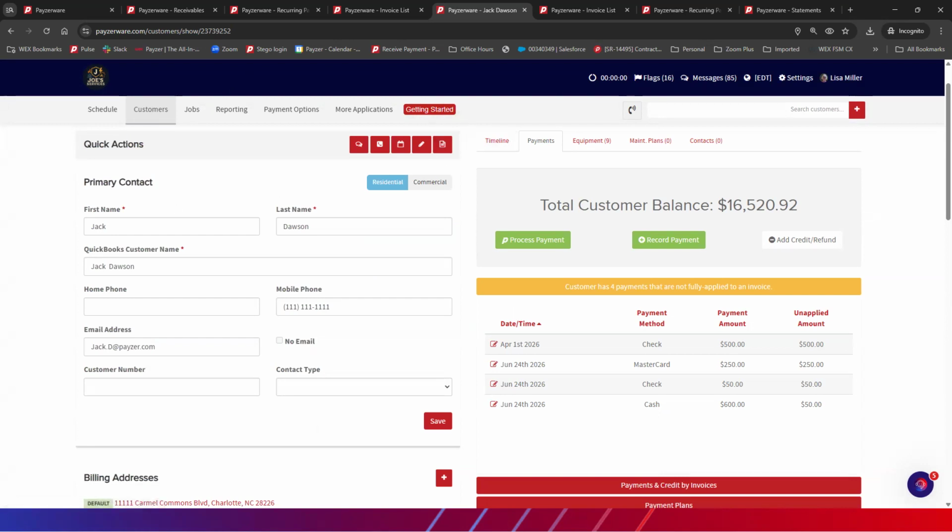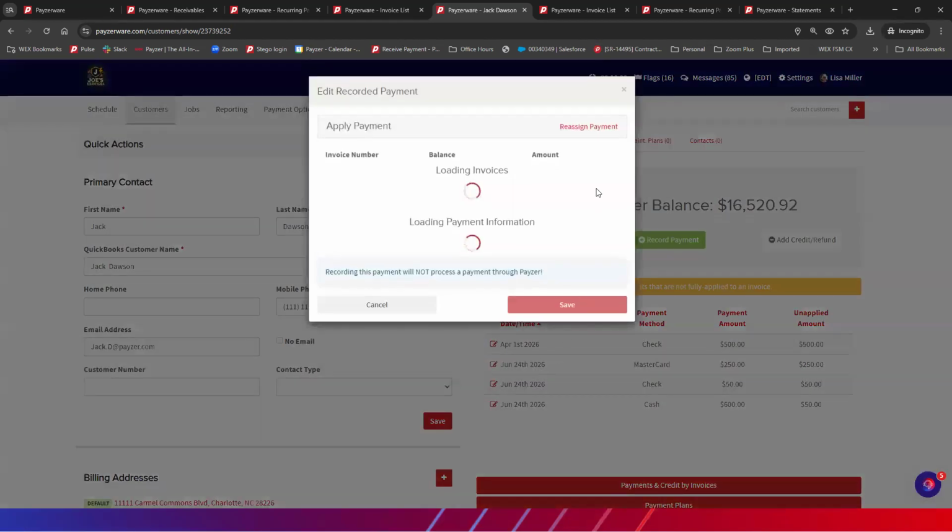Okay. And then I guess in that sense, there's no way to just have it sit in there as a credit? Yeah, it is. It's sitting there as an unapplied amount right now. So if they want to leave that there till the next time that they have service, and then you just assign it to the next invoice.